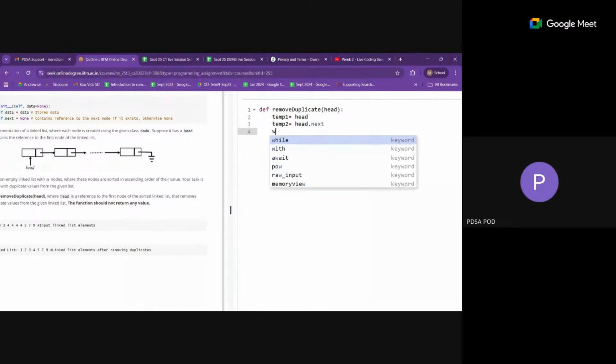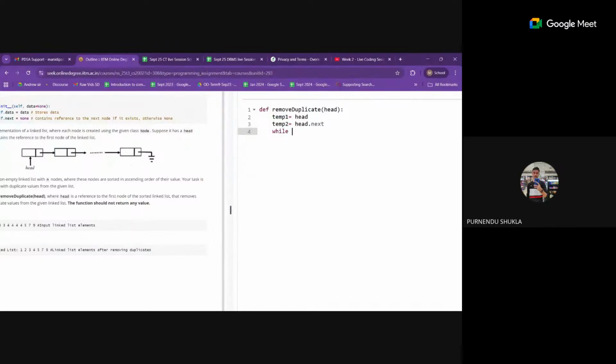So now we'll start our while loop. How long will the while loop run? As long as we have not reached the end of the linked list. And how do we know that we have reached the end of the linked list? None, ma'am. Right, there is the none. The next pointer will be none. So we can say as long as temp2 is not equal to none, till then we will run this while loop. Now why temp2? We'll see how we are going to update temp1 and temp2.